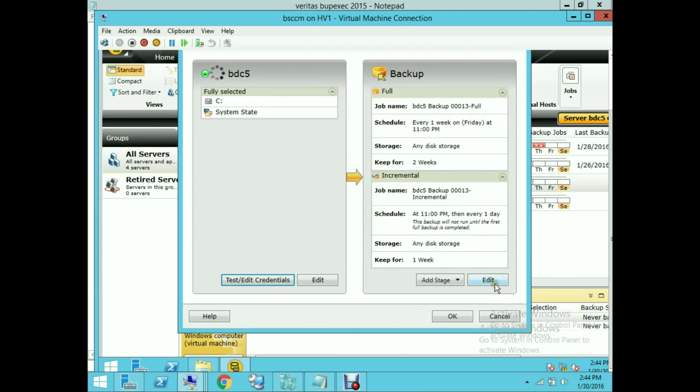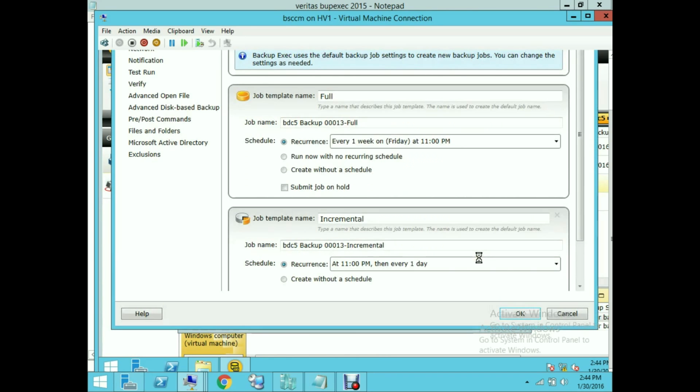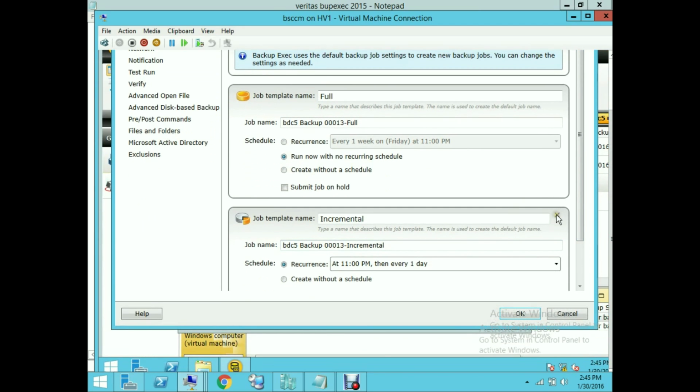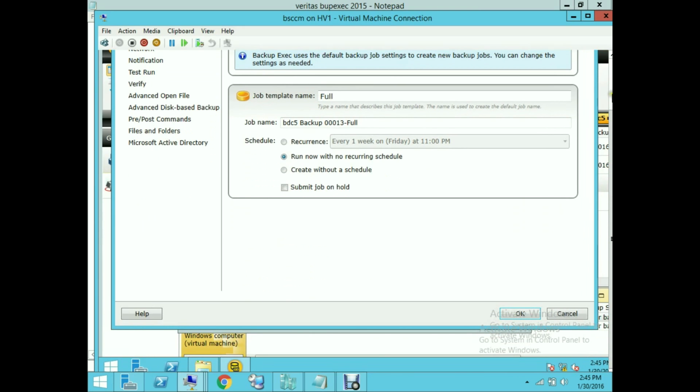And then you can configure the backup options. What you'll do is go to edit, and we'll be doing a full backup. You just need to pay attention to these options on your left side. It's a full backup that we'll be doing, and we're gonna force it to run straight away, so run now with no recurring schedule. We're not gonna create any incremental backup, so we won't select this one, so I'm gonna cancel this.